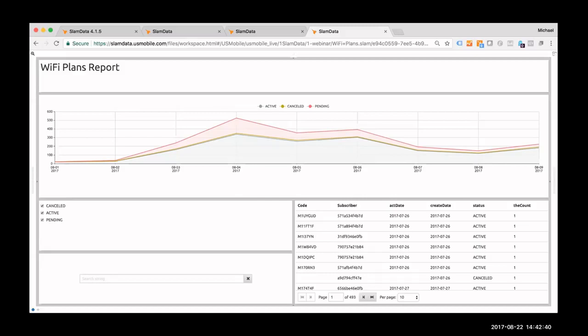So in this case, I was able to create a report of our Wi-Fi orders, showing just the statuses, so we could keep track of how many of the plans had been activated, how many were still pending, how many, if any, had been canceled. And then for our customer service team, whenever they got a call, they could go in and get the information that they needed about the subscriber.